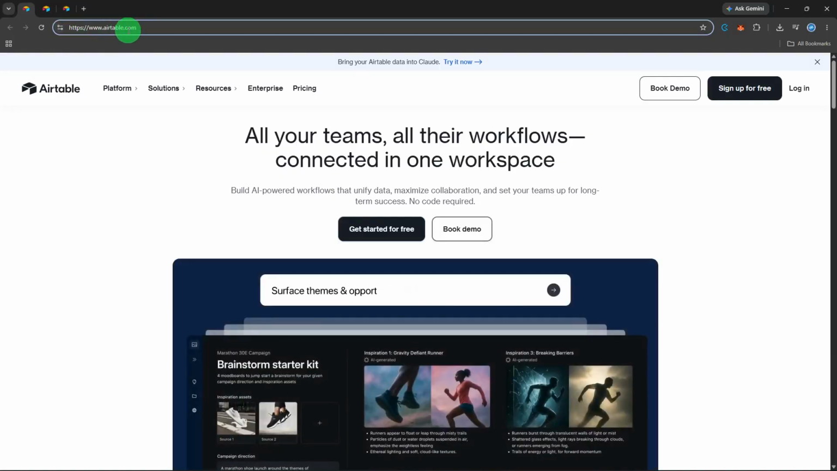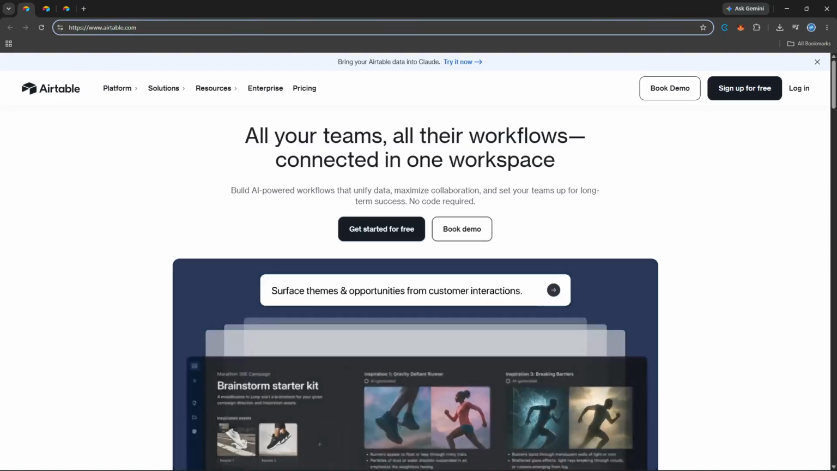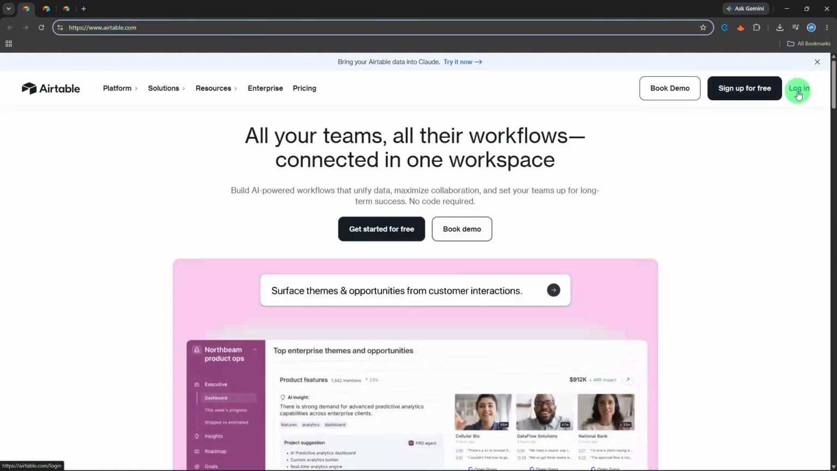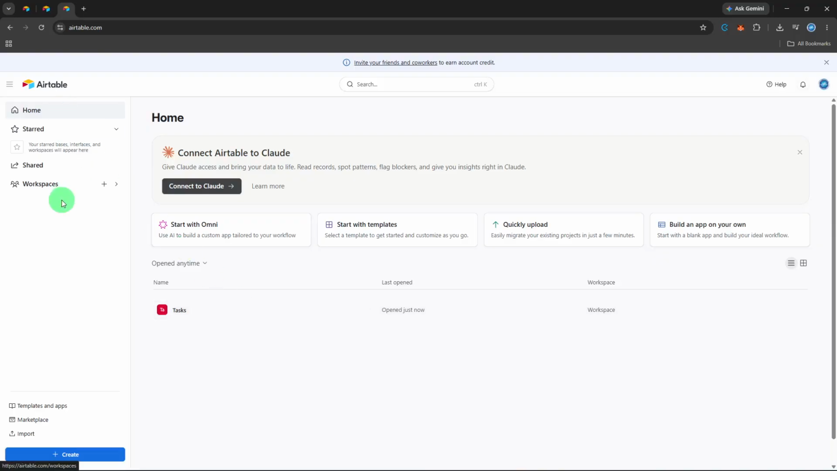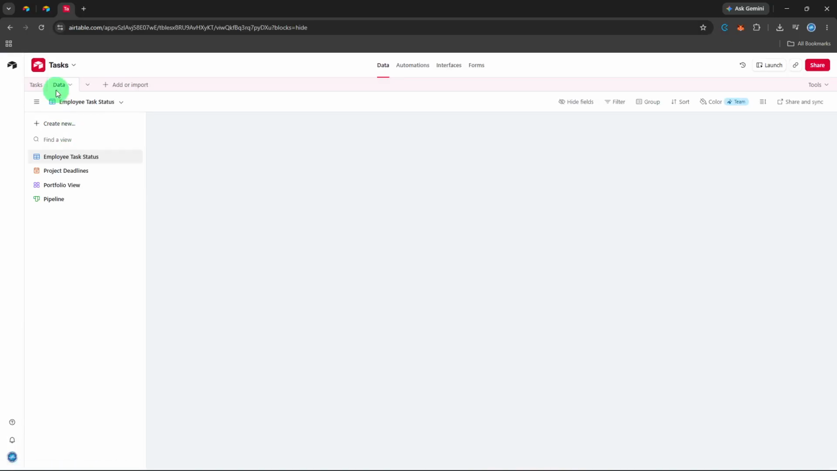First, open your browser and head over to Airtable. Once the page loads, click the Login button and sign into your account. After you're in, open the base that contains the view you want to rename. You'll then need to select the specific table within that base where the view lives.